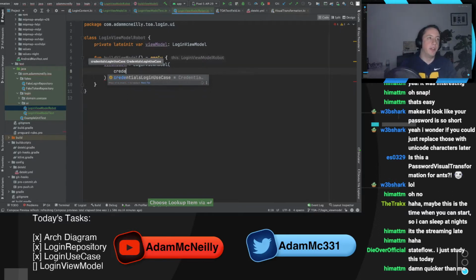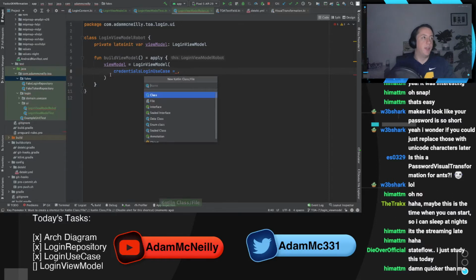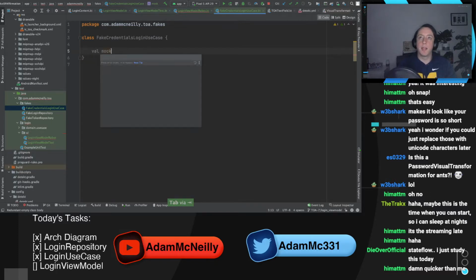Now, we've also got our use case to worry about. I love having a bunch of dependencies, but this is fine. This is just one use case. So let's go back to our fakes that we made earlier, and let's create a fake credentials login use case. And we'll follow the same pattern we were using earlier in the stream if you caught it. We'll create a mock, which will be our credentials login use case.